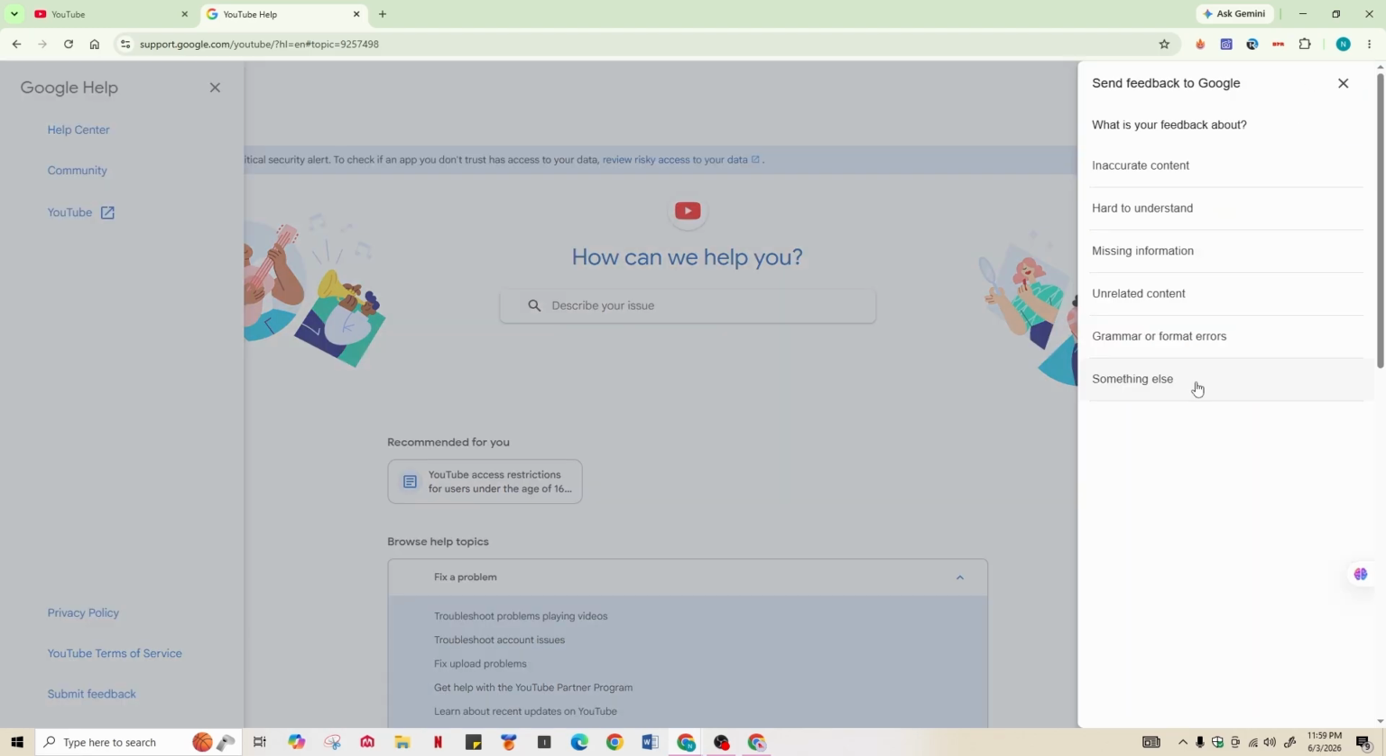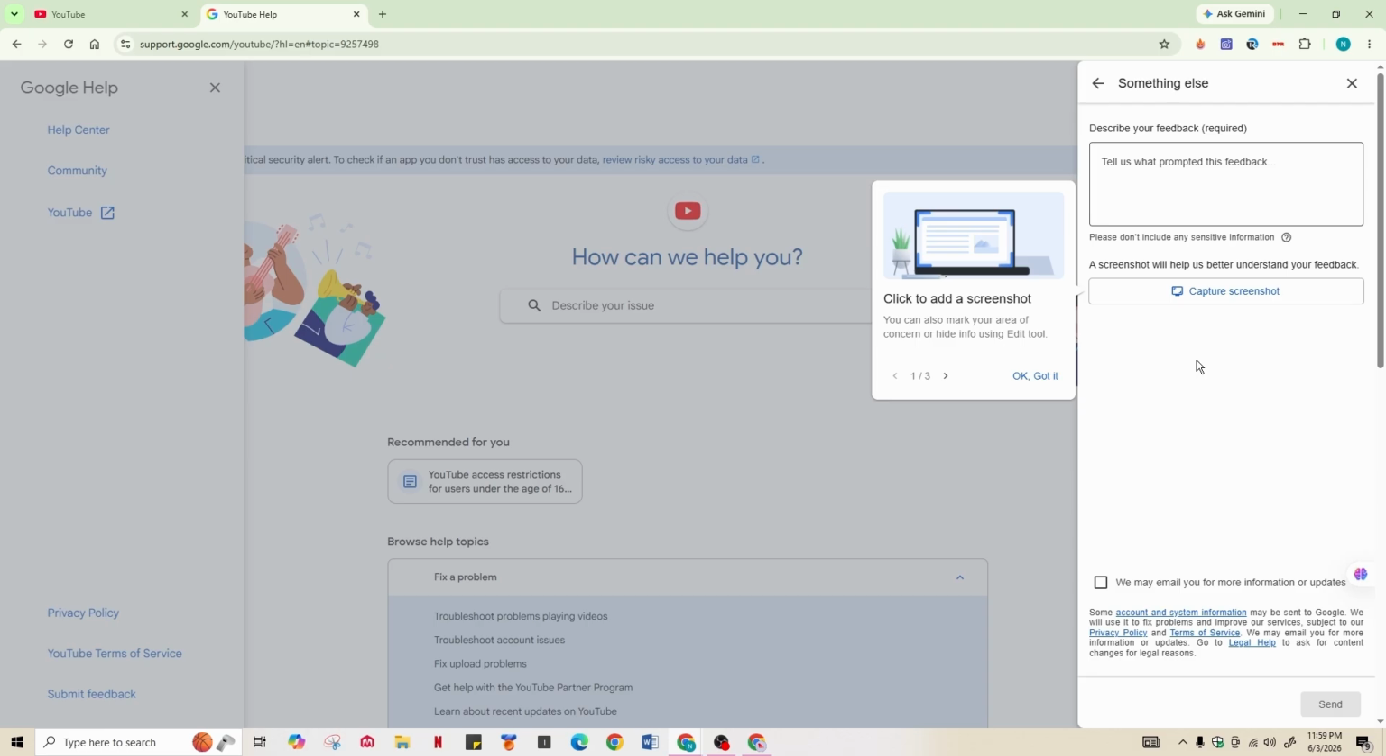Tap on Next, select something else from the menu that appears, and clearly explain your situation in this box. You can also add a screenshot, which will help YouTube understand better about your situation. Check this box to allow YouTube to send you email for more information and updates, and then tap on Send from the bottom right corner of the screen. This method allows you to directly contact YouTube, and they may be able to restore your deleted account.